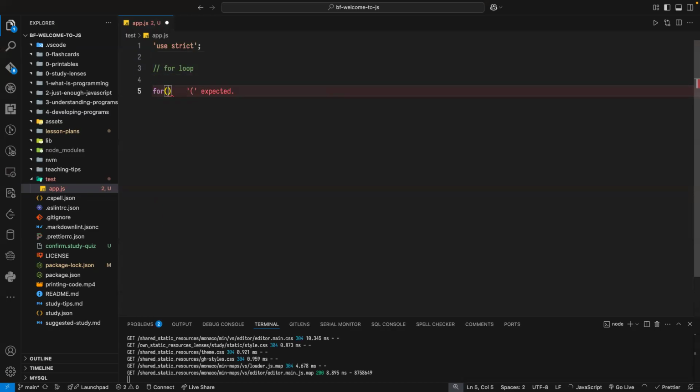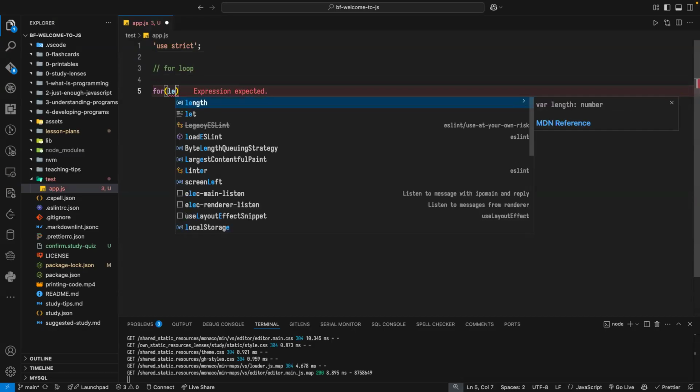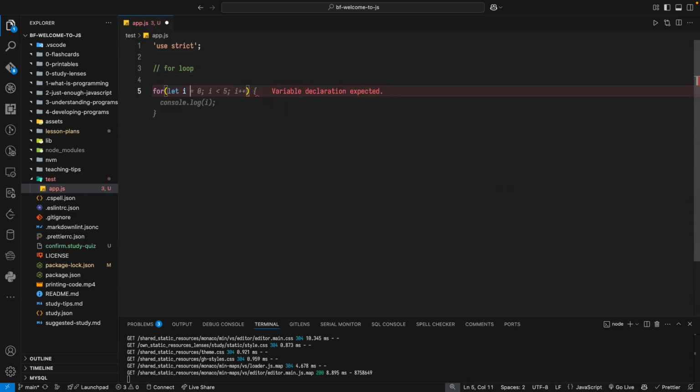For, I need parentheses. I need to define the initializer, or the starting point. So I need to declare a variable, let i equal to, depending on where I want to start. I want to start from 0, or maybe I want to start from -5, for example. Again, it depends where you want to start. What is the condition? As long as i is less than 10, for example. And here I need to ask myself, should I increment or should I decrement?